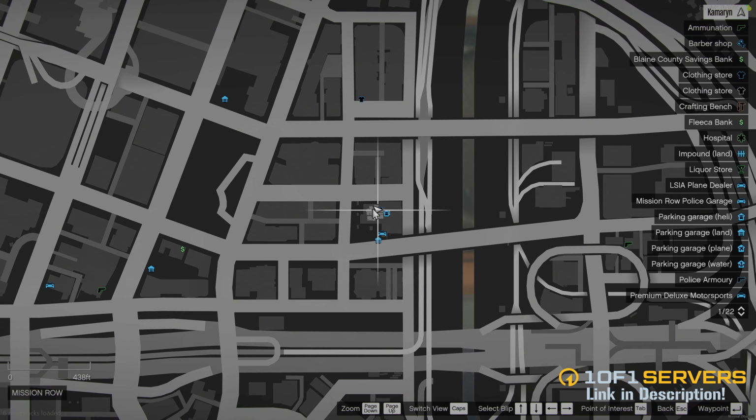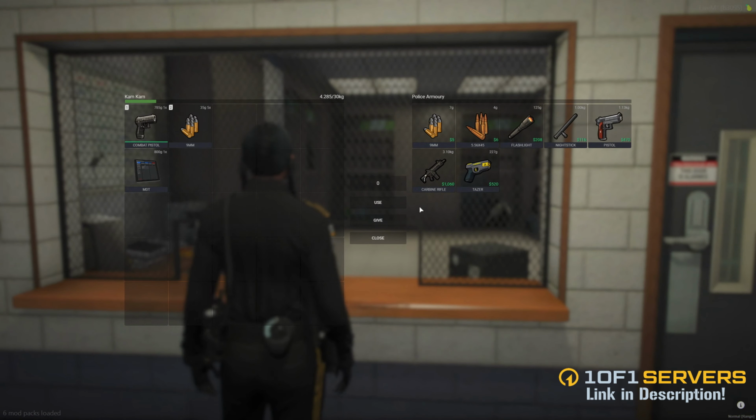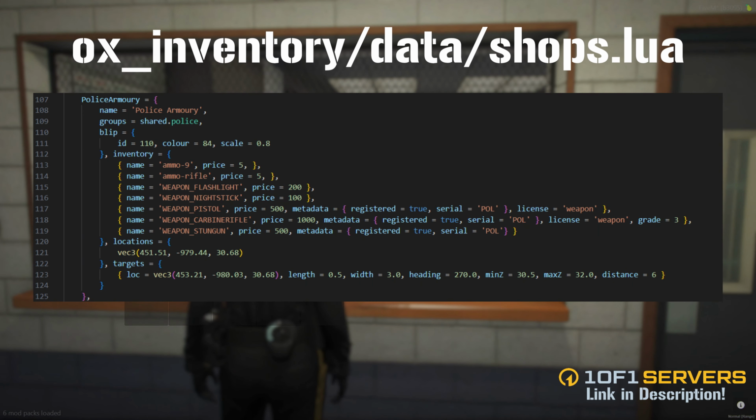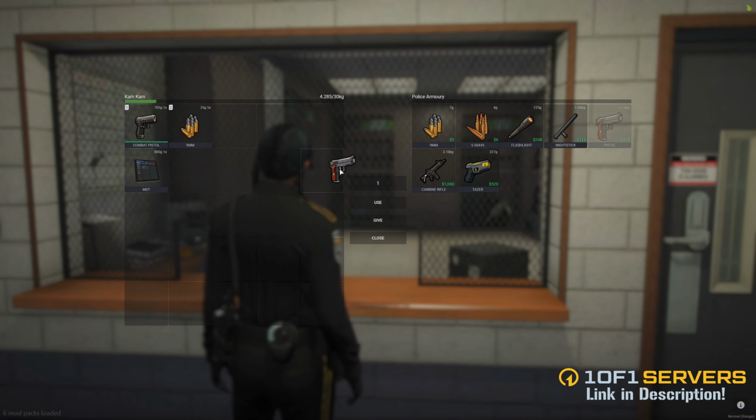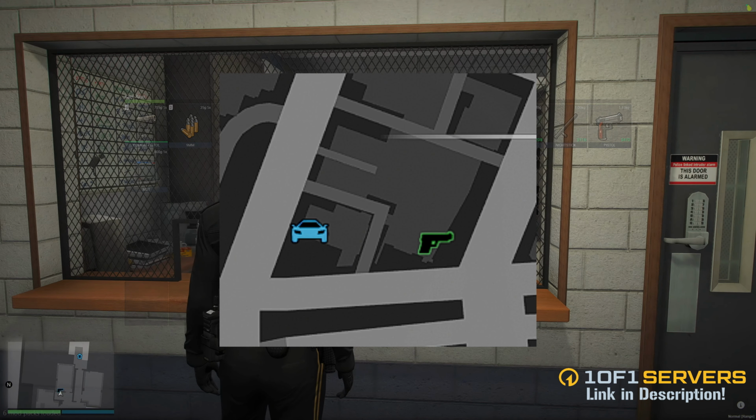There are blips for the vehicle and helicopter garages and the armory. The armory items with their prices and requirements can be changed in aux inventory shops.lua. When trying to get weapons, be sure you have a weapons license or it won't let you. You can get it from the gun store on Adam's Apple.